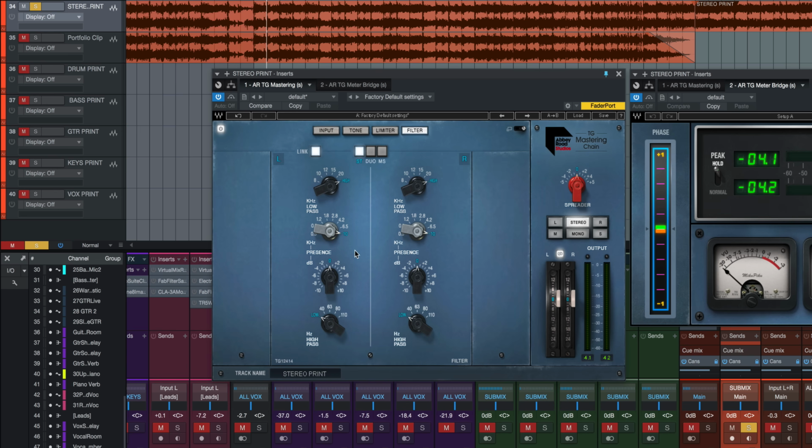And this odd little thing here that doesn't seem to belong in the filter section is a presence EQ from 500 hertz with selectable frequencies 800, 1.2K all the way up to 10K, plus or minus 10 dB, which then leads us to the output section.